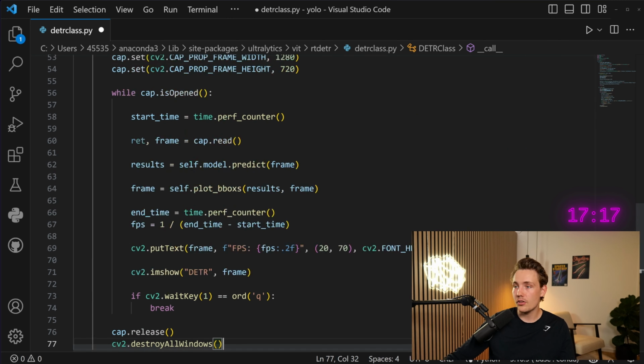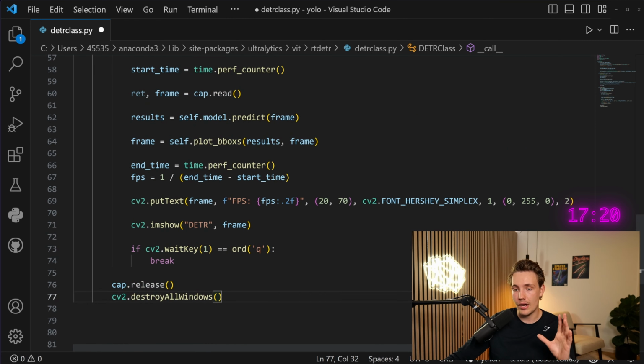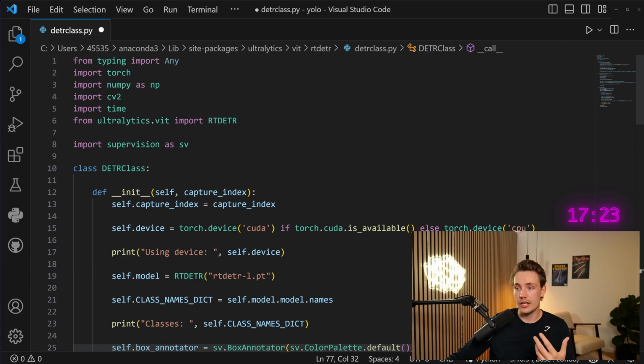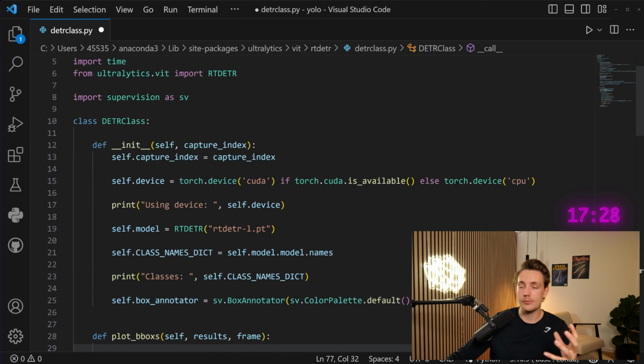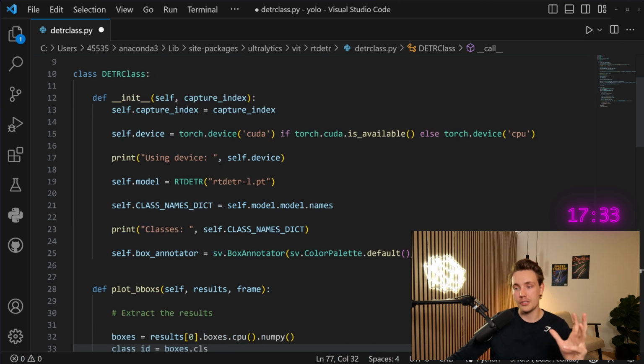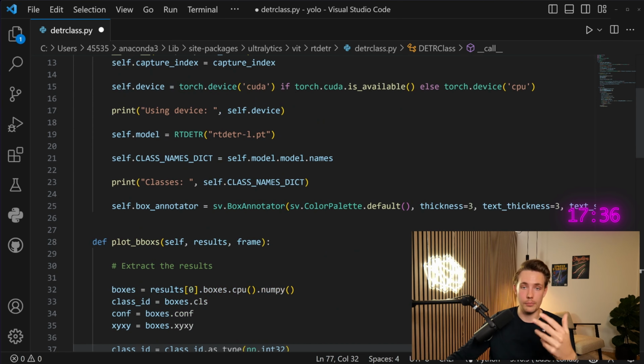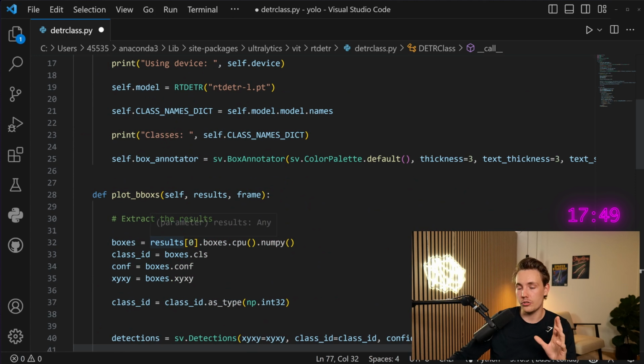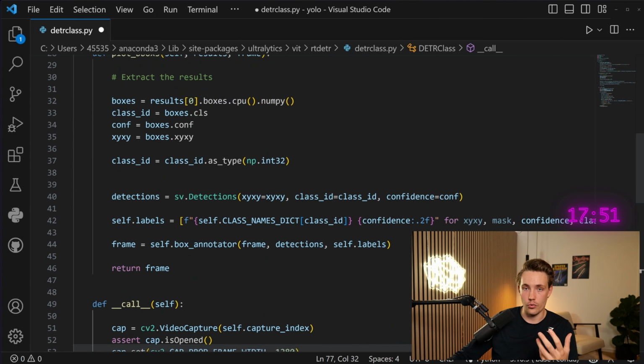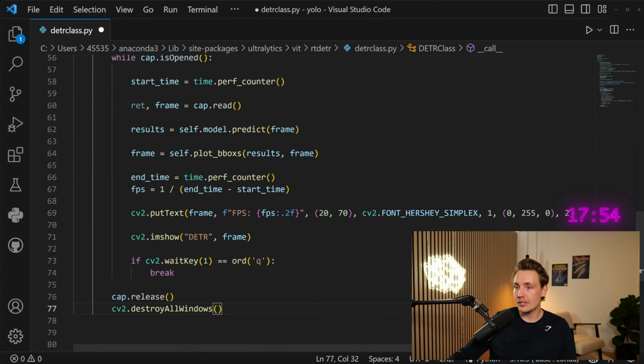So now we should have the whole class implemented. This is everything that we need. We have around 80 lines of code to set up this class, so this is actually a really simple class. We set up the class, take a video capture index. We check if we're using CUDA or CPU. We initialize the model. We create the functions for plotting the boxes and extracting the results, and then we open up our video capture, have a while loop running, taking our image from a webcam, throwing it through the model, get the results, process the results, and then we visualize the results. And then you can do whatever you want with the results on your own for your own application and project.